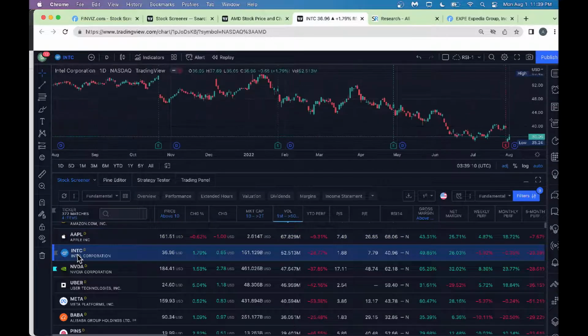The new CEO here, Pat Gelsinger, is trying to reinvent the company, but it might take some time. And the CHIPS Act can also help Intel here. At this time, it's a good buy here. I would buy it slowly and go from there.